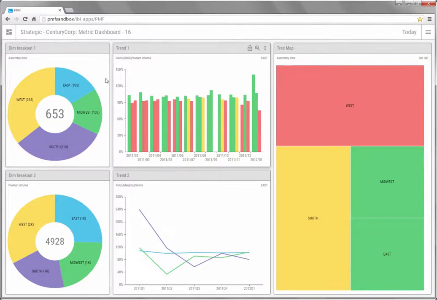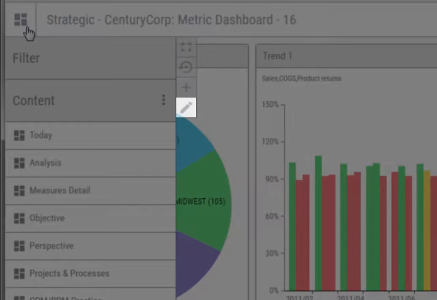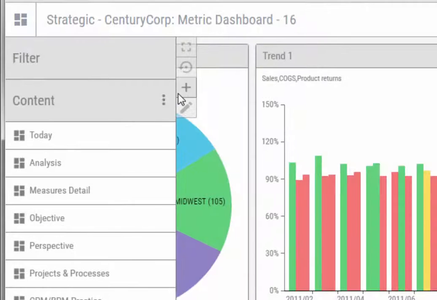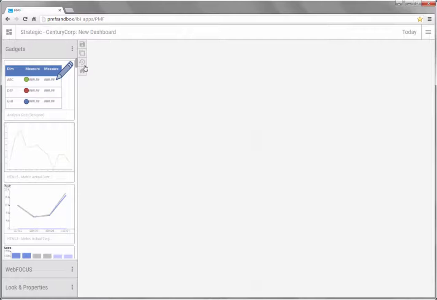If you have the ability to edit dashboards, you will see the Add Dashboard and Edit Dashboard icons. The Add Dashboard icon opens the Dashboard Designer so you can add a new dashboard. The Edit Dashboard icon opens the Dashboard Designer so you can edit the current dashboard. Let's assemble a new dashboard. Click the Add Dashboard icon to create a new empty canvas and open the Dashboard Designer.